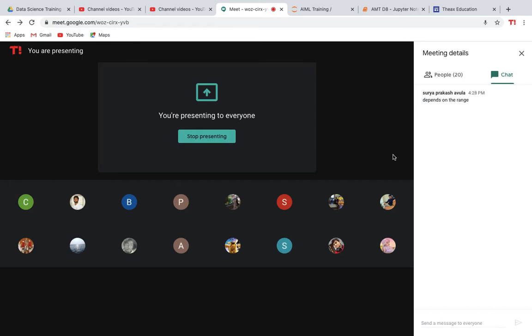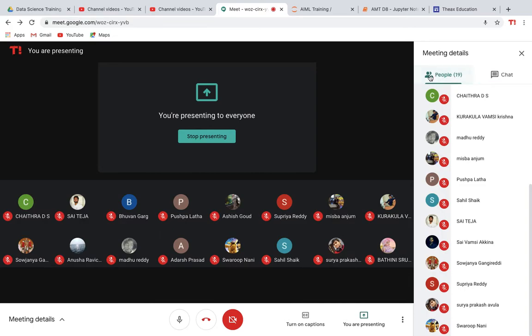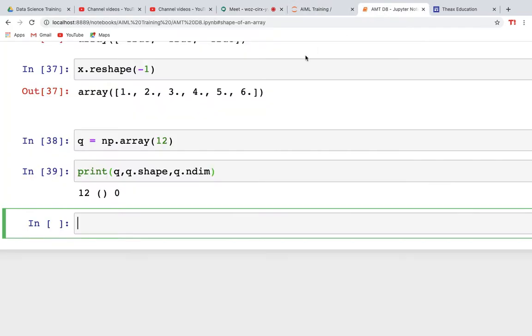It depends on the range, correct? What about else? Do you have any percentage values? All right, so Surya is saying it depends on the range. Exactly, it depends on the range. So my question is to Surya again.